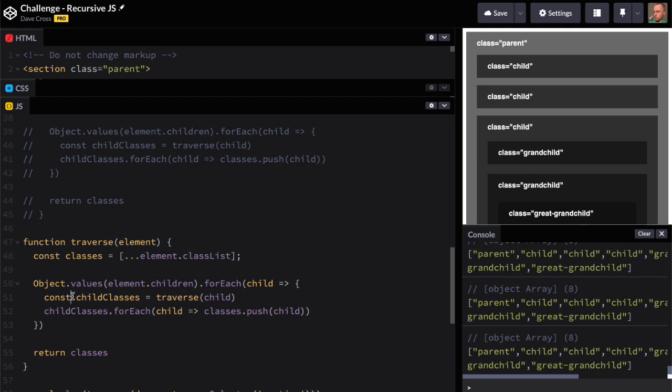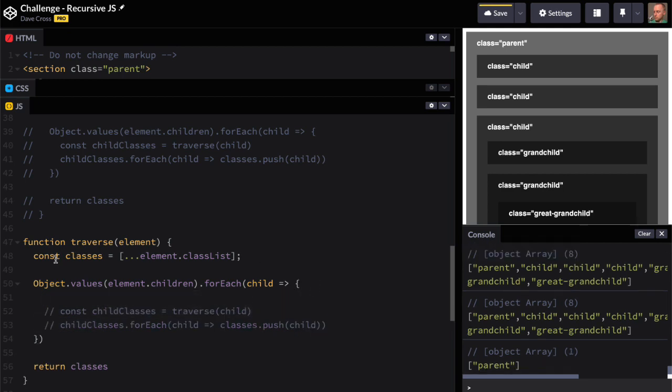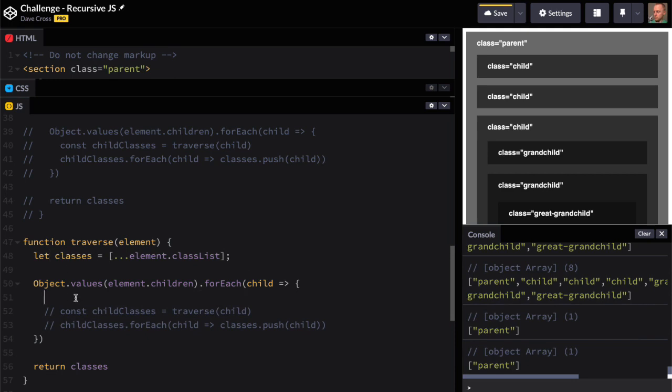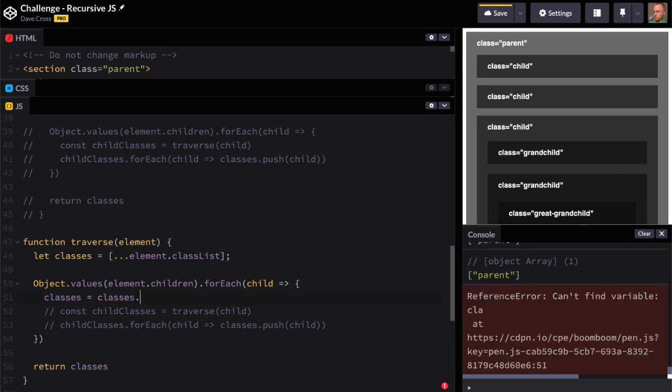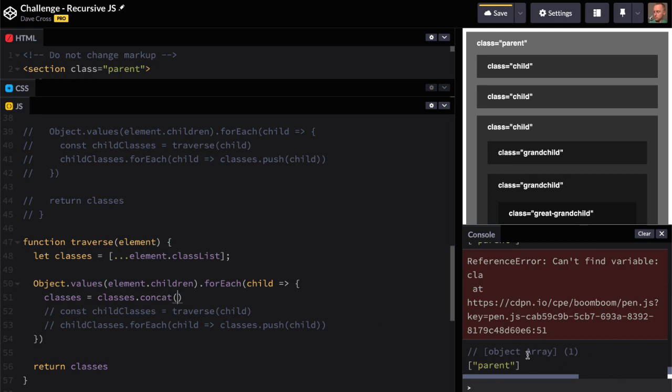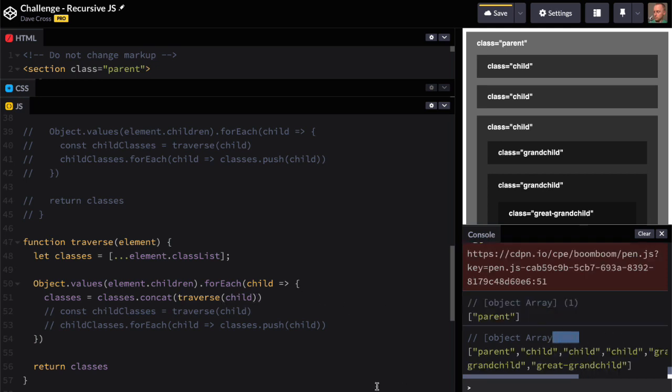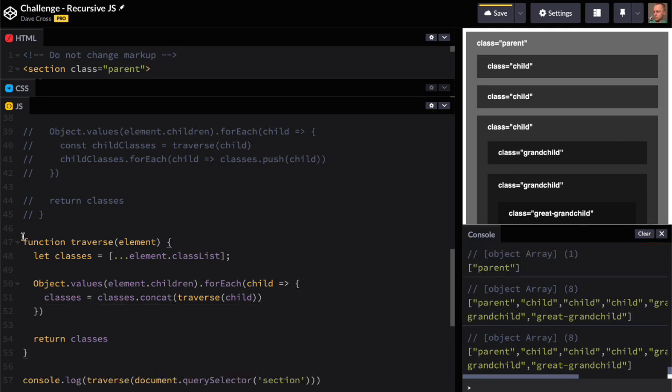So instead we could comment these out and go with something like this. We can change this to a let so that we can update it, and we go classes equals classes.concat, which will join 2 separate things together. Right now it's not doing anything, so we don't have that. But inside of here, we can use that traverse child. So we just go and grab it, paste it in, and once it cycles, we get 8. Brilliant. We're going to keep going. There's more to be done here.